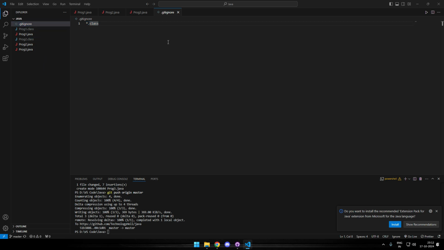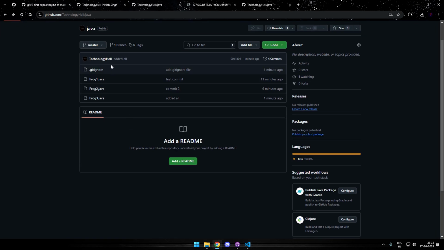So that's all the basics you need to know for setting up Git on your machine, and then start pushing up content from your local repository to the remote repository.